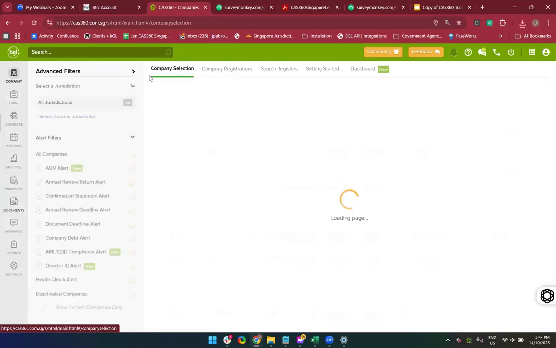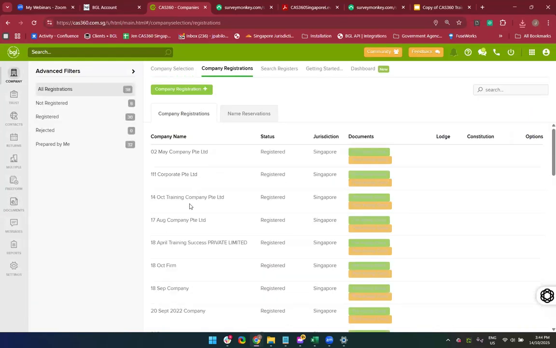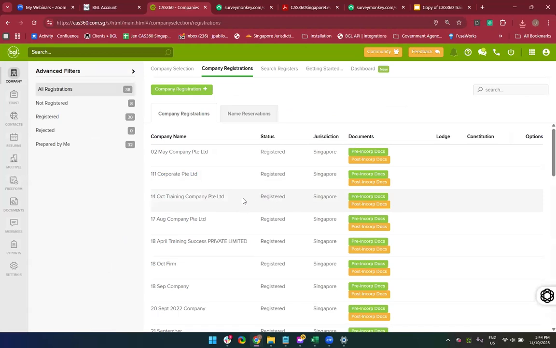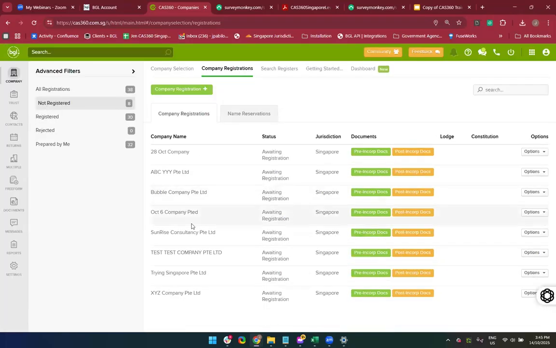All right. Going back to your company registration, you can see that the company status has now changed to registered company. Again, we have a couple of filters on the left-hand side, and you'll be able to see which companies have been prepared by me, companies that have been registered, and companies that have yet to be registered. You can see right over here there are still companies pending for registration. These companies that are awaiting registration will not take up your license slot of your software.